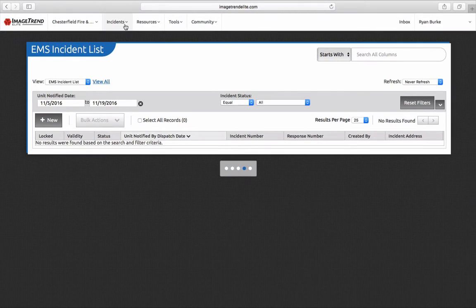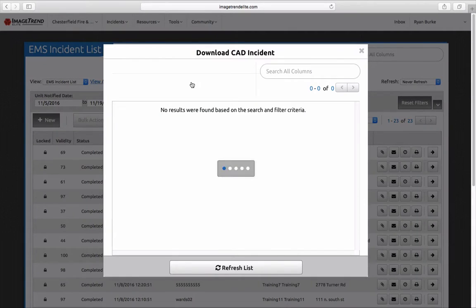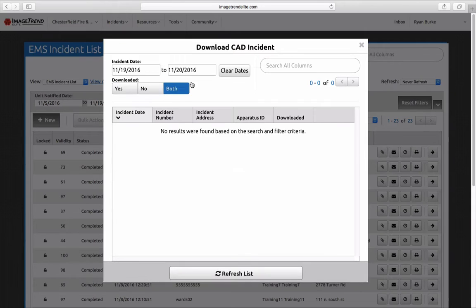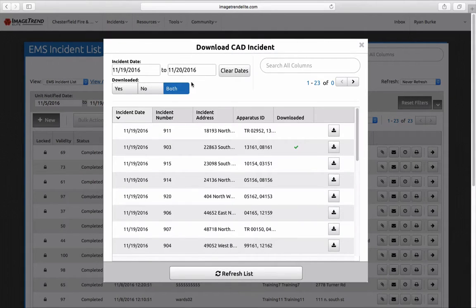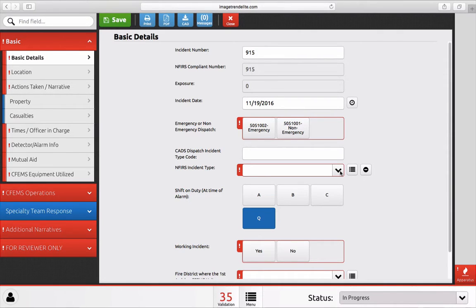Then you go back to your Incidents tab, and you'll create New Fire from CAD. Then you'll choose the call that you're looking to download, and you'll click the button on the right hand side here. As with the current rescue bridge, many fields will be pre-populated with data based on the CAD data that you pulled in.